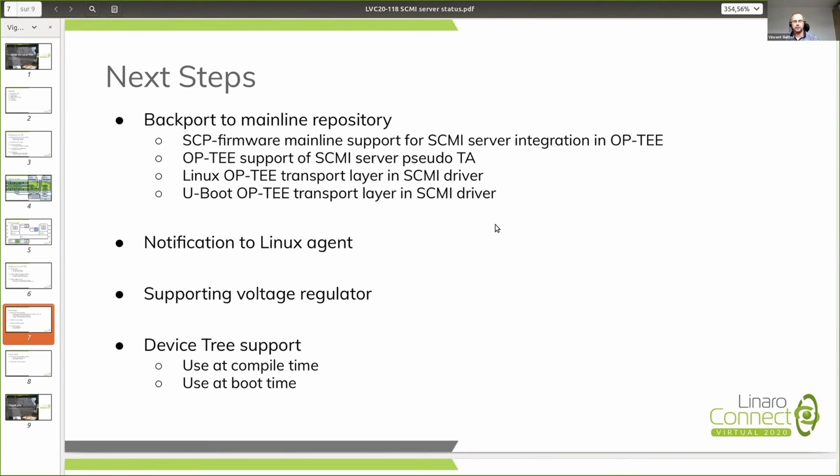We're already working on the SCMI agent in U-boot, which is using the SMC interface, and we also have to prepare an OPT transport layer, so we can access this server from U-boot as well. So that will be one of our main next steps.